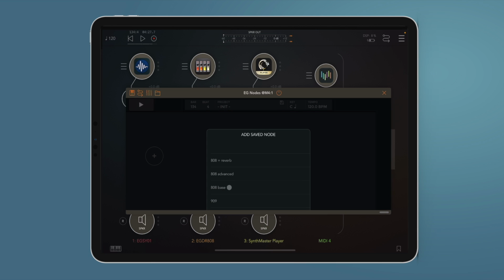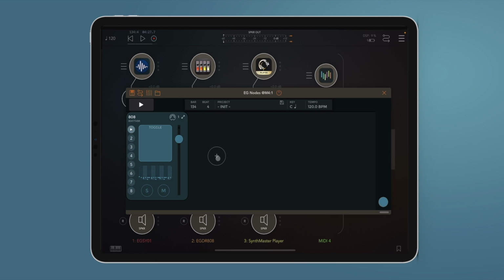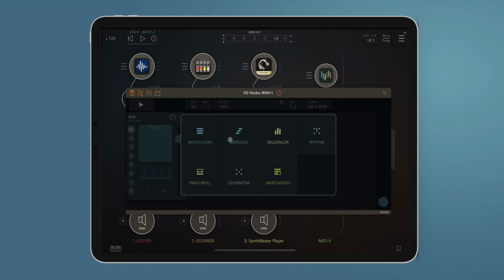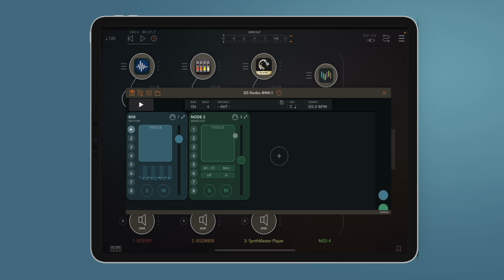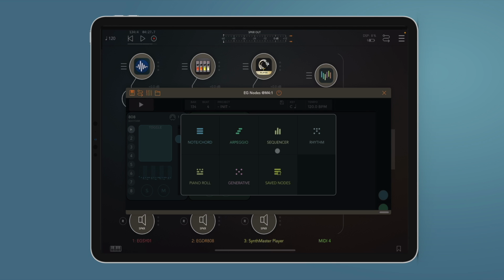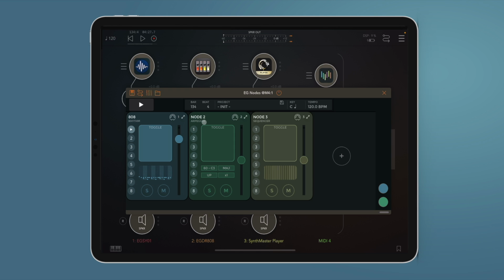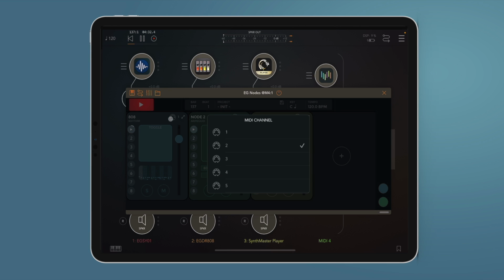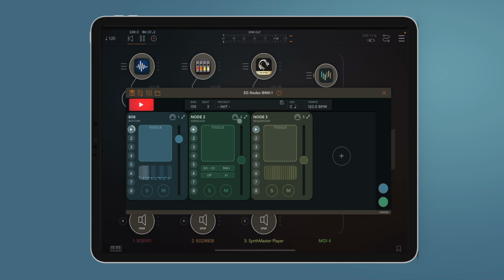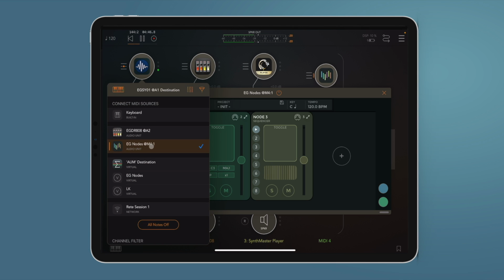Let's add 3 nodes to control the instruments loaded in the DAW. I'll start with a saved rhythm node, then an arpeggio, and finally a sequencer node. EG node start-stop is now synced with the DAW. We can set a different MIDI channel for each node, so that the DAW can route the incoming MIDI properly. By default, each node will have an auto-incremental MIDI channel. Now I will route EG nodes to each instrument.